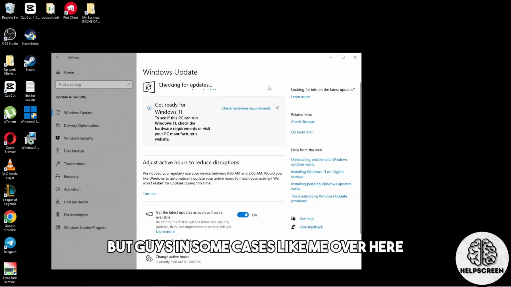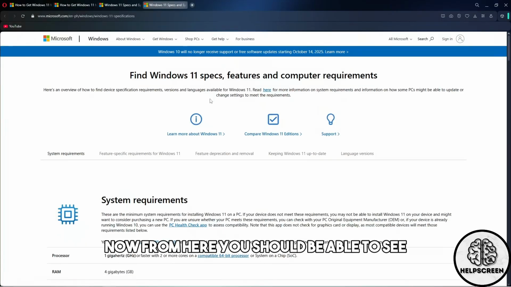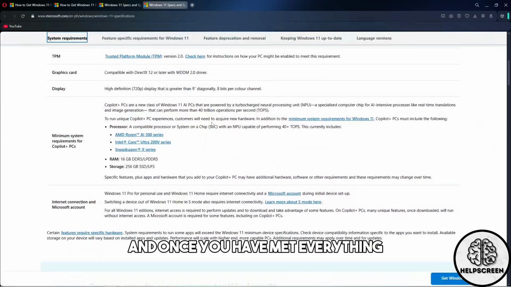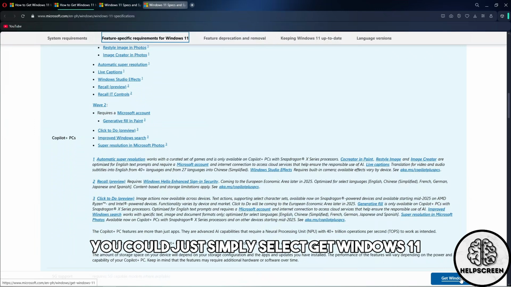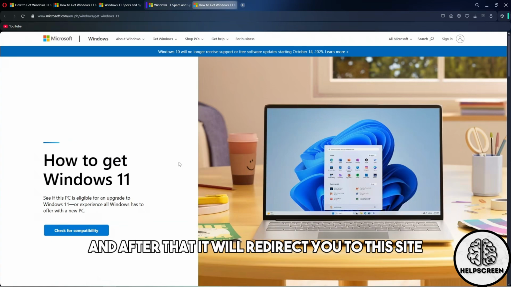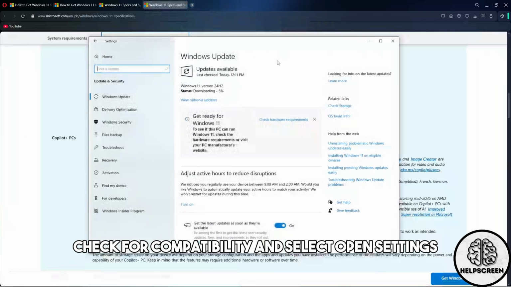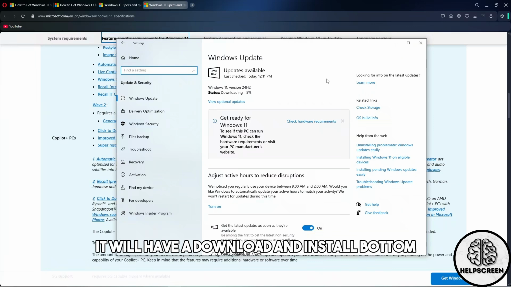But guys, in some cases, like mine over here, you could simply select Check hardware requirements. From here you should be able to see the requirements for Windows 11, and once you have met everything, you simply select Get Windows 11 on the bottom right over here. After that, it will redirect you to this site, and you can select Check for compatibility and select Open settings. When the update is available, it will have a download and install button.